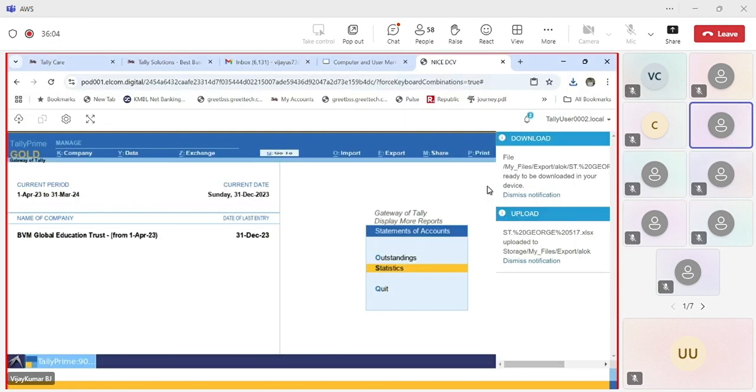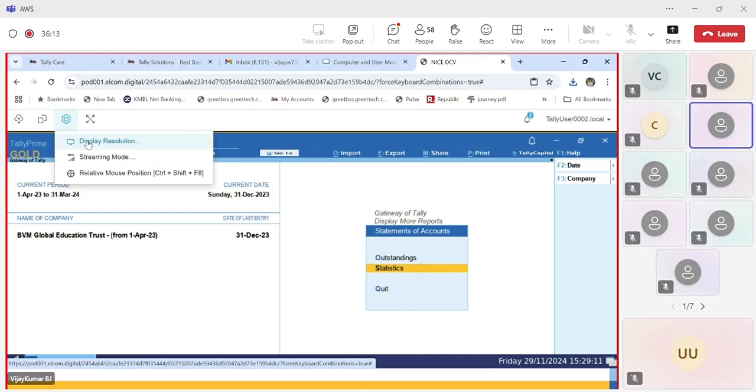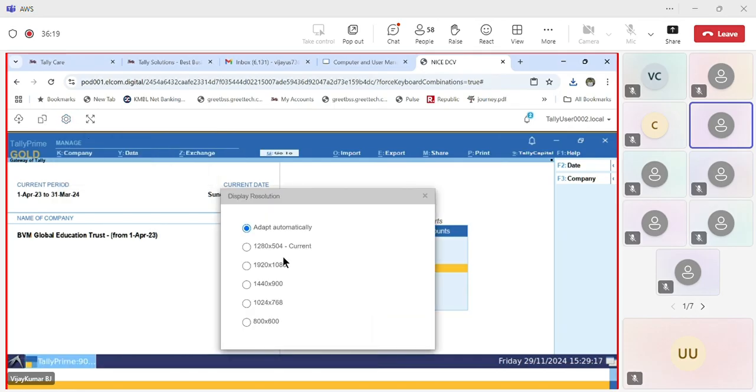So this is upload and download. So then we have here display resolution. अगर वो बोलते हैं कि वो फॉन्ट साइज बहुत छोटा है बहुत बड़ा है, तो इधर आके आप डिस्प्ले रेजोल्यूशन में अडॉप्ट ऑटोमेटिकली सेलेक्ट कर सकते हैं.